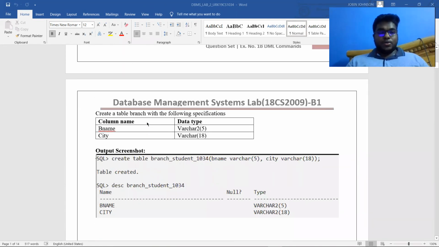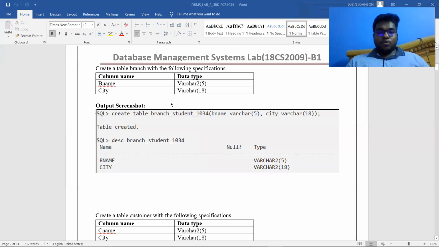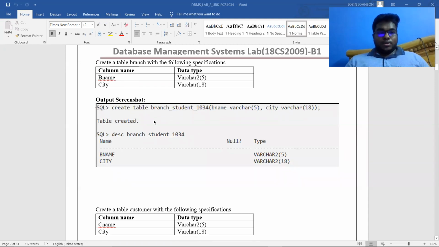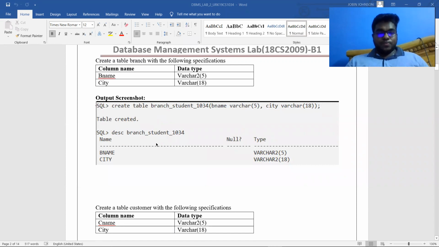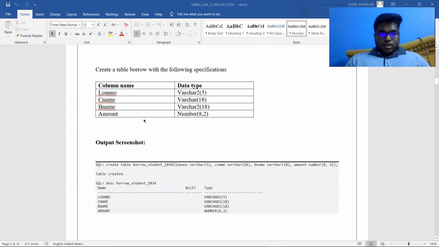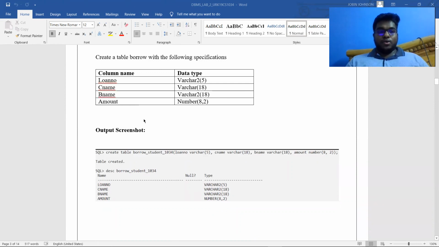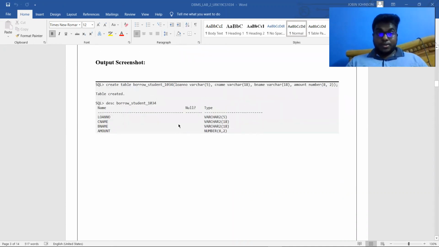And the second question is we have to create a table branch with the columns B name and city, and the data type would be varchar. As you can see here, this is the table. The third question is to create a table named customer, with the columns C name and city, as you can see here. After that, we have to create a borrow table with the columns loan number, C name, B name, and amount. The data types would be varchar and number. As you can see here, the table is created.